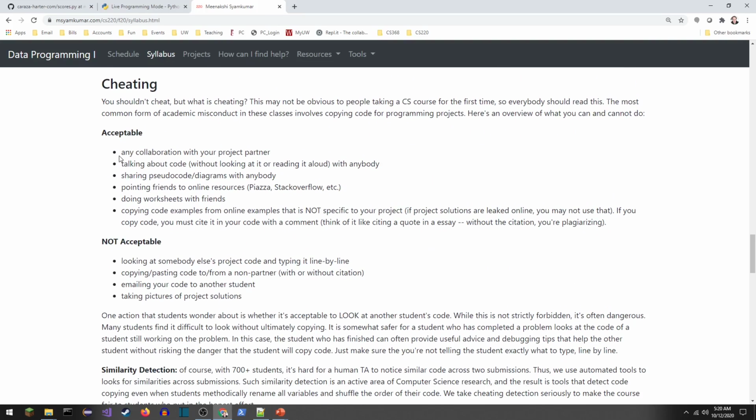So things that are acceptable. You and your partner can do pretty much anything. Work together, you can share code, you can write the code together, you can talk about it. All right, but you can also talk about code with anybody as long as you're doing so without looking at it or reading it aloud. You can share pseudocode or strategies on diagrams with anybody. You can point out online resources to your friends. Piazza, Stack Overflow. A lot of what we do does have these specific patterns in it, like finding the biggest item in a list. You can do the worksheets with your friends.